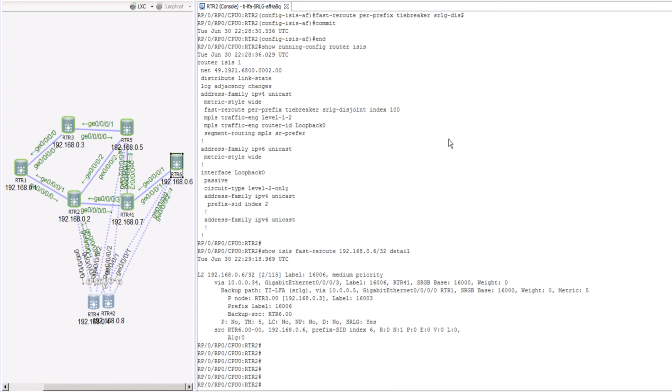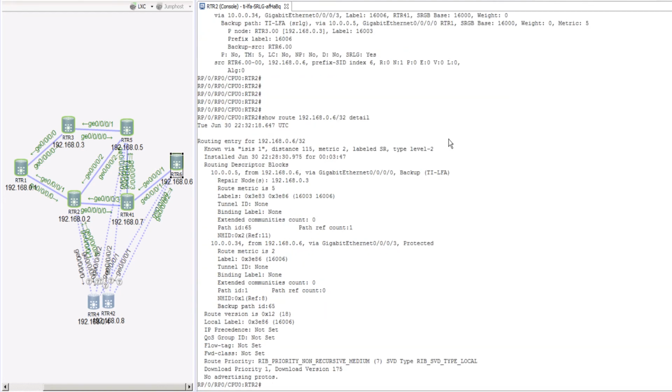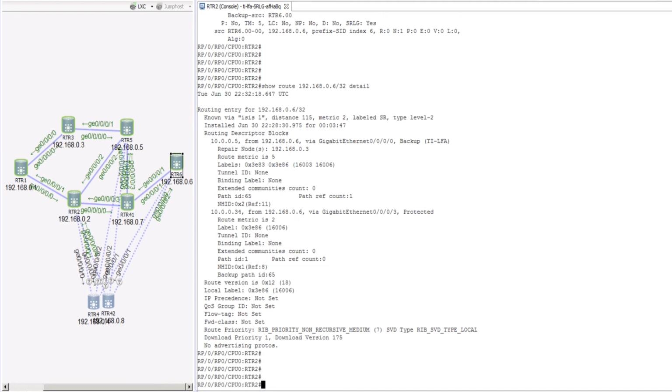Now we can go ahead and also take a look at our RIB table. So if you do show route 192.168.0.6/32, and if you do a detail, you can see here, now we have a backup path which is based on TI-LFA, and it says your repair node will be router 3, which is router 3's loopback 192.168.0.3. Once you are there, the metric for this path is 5. These are the labels, the label stack it is going to use. That means it will go to router 3 first, using this particular prefix set, and from there I'll send the traffic to this particular prefix set, which happens to be the prefix set of router 6. And similarly, we can also take a look at our CEF table.